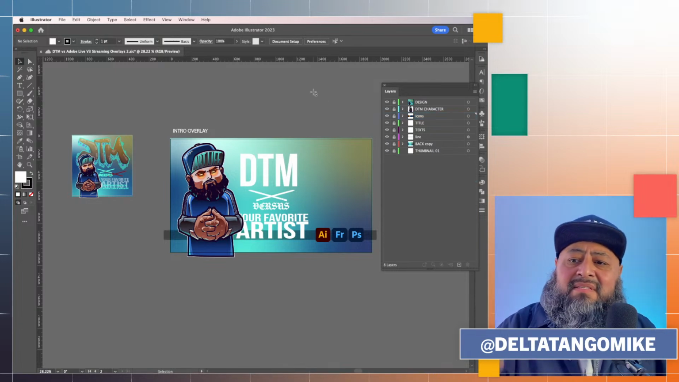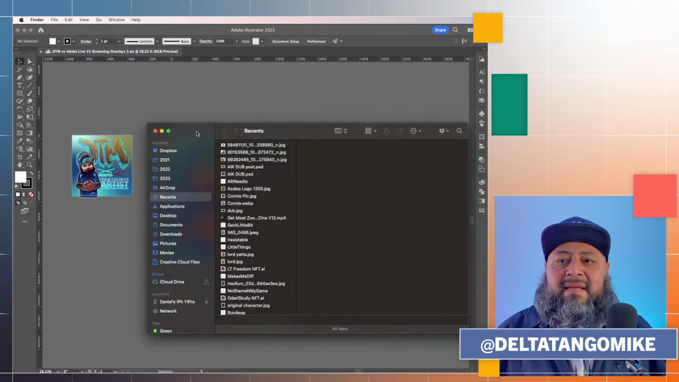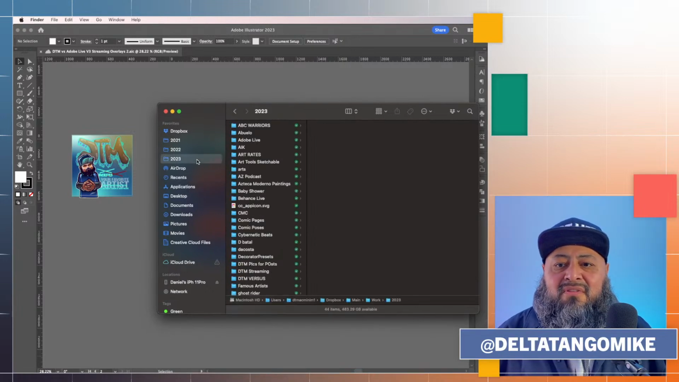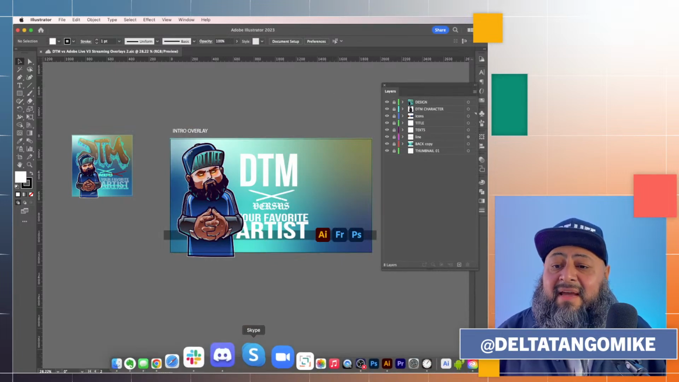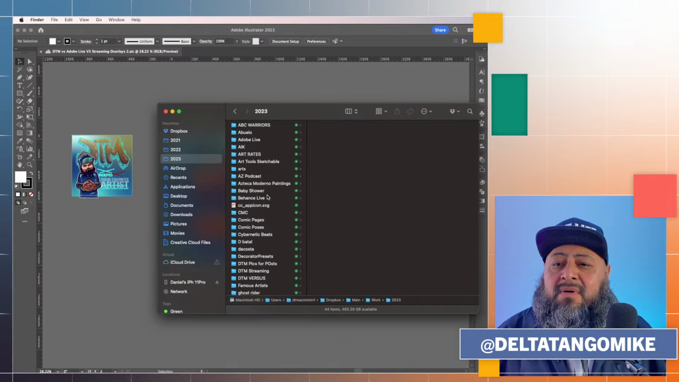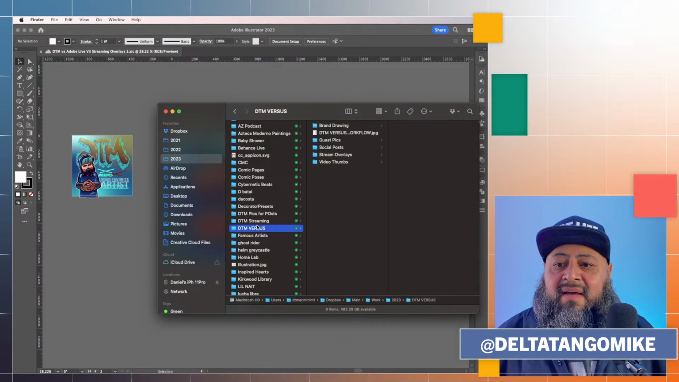And once I'm happy with some of the things that I bring in, of course, I will open a folder and a file in my computer, looking through my folders, trying to find some of these elements that I want. And finally, let me go ahead and bring one more thing in. That's what I was going to do. Boom. These thumbnails are part of my streams that are going to be happening next month, called DTM Versus.